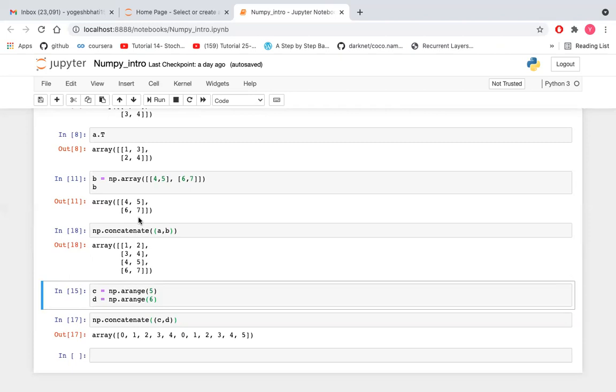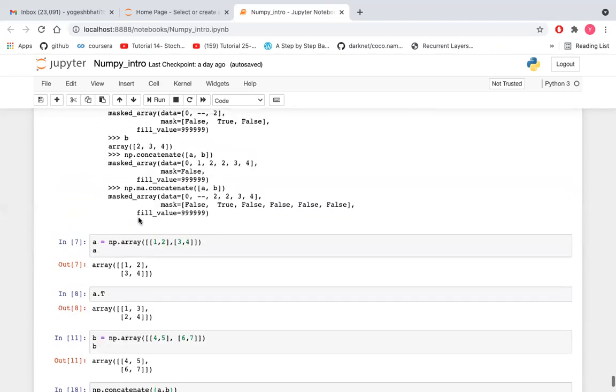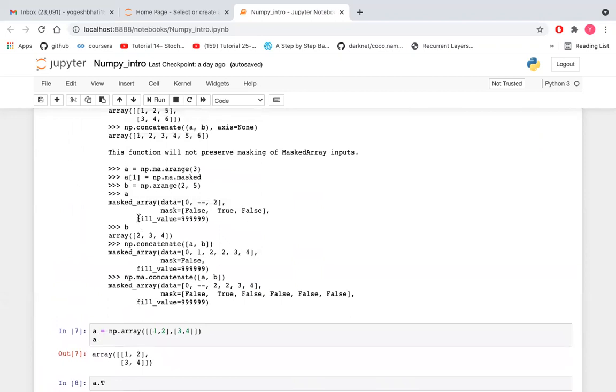So in this way the concatenate operation works in NumPy arrays, and this is how the joining operation is done. We can concatenate two or more arrays according to our need and requirement. If we want to concatenate row wise, we have to mention axis equal to 0, and if we want to concatenate column wise, we have to mention axis equal to 1. So that is the concatenate function for the joining operation.